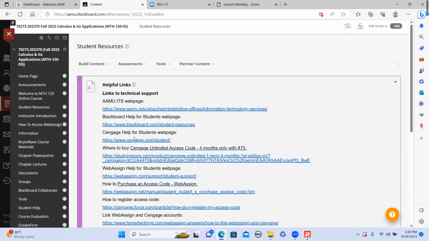And they usually have virtual office hours that you can sign up for and meet them on Zoom one by one. Especially when you have issues accessing WebAssign from Blackboard, they can help you to fix it.